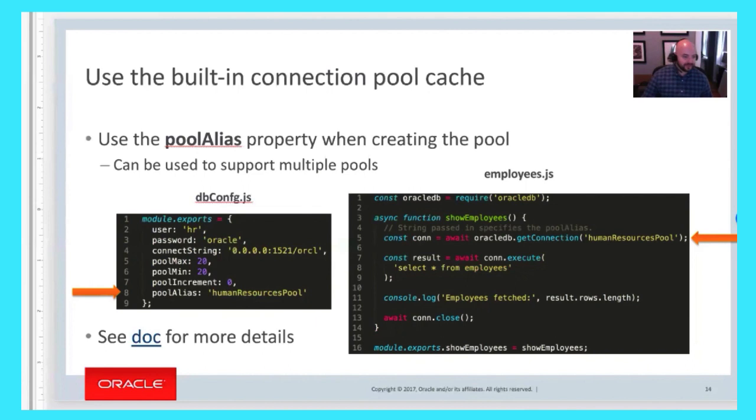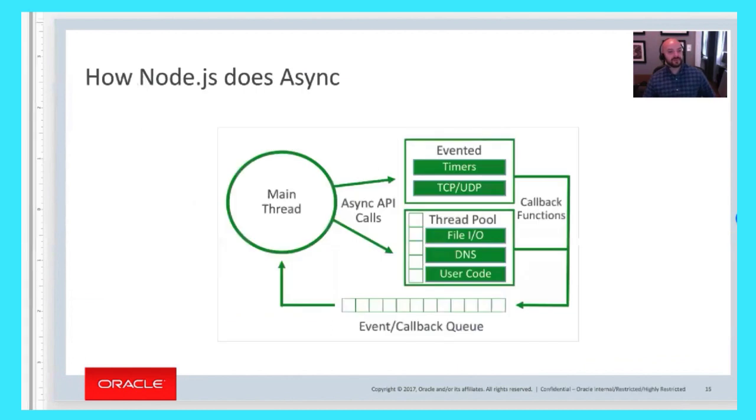All right, so that's it on the connection pool cache. We'd be remiss if we didn't talk at least a little bit about how async works in Node.js and how that relates to async work in general, but more specifically, I think it matters more with the driver and getting and using connections.